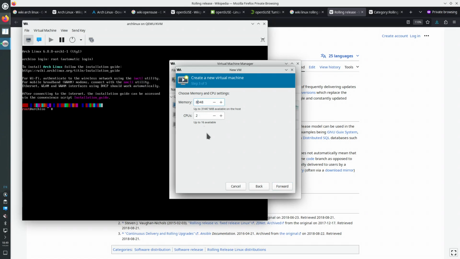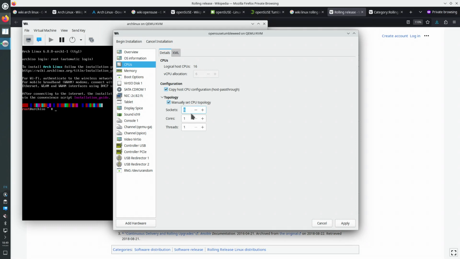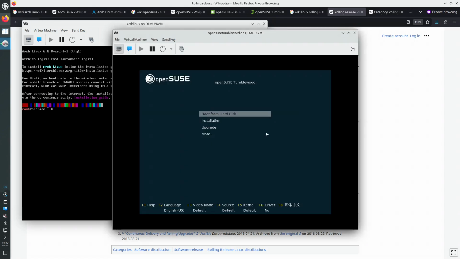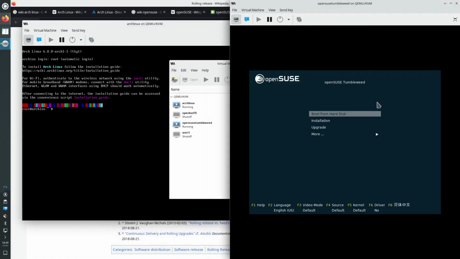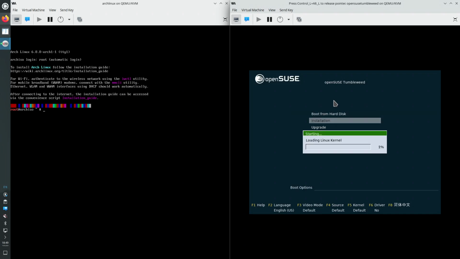Okay, so 8 gigabytes of RAM, 6 vCPUs, 100 gigabytes of storage, openSUSE Tumbleweed, and the same one change that needs to be made. Begin installation. Okay, let's see if we can have them side by side. We want to install.